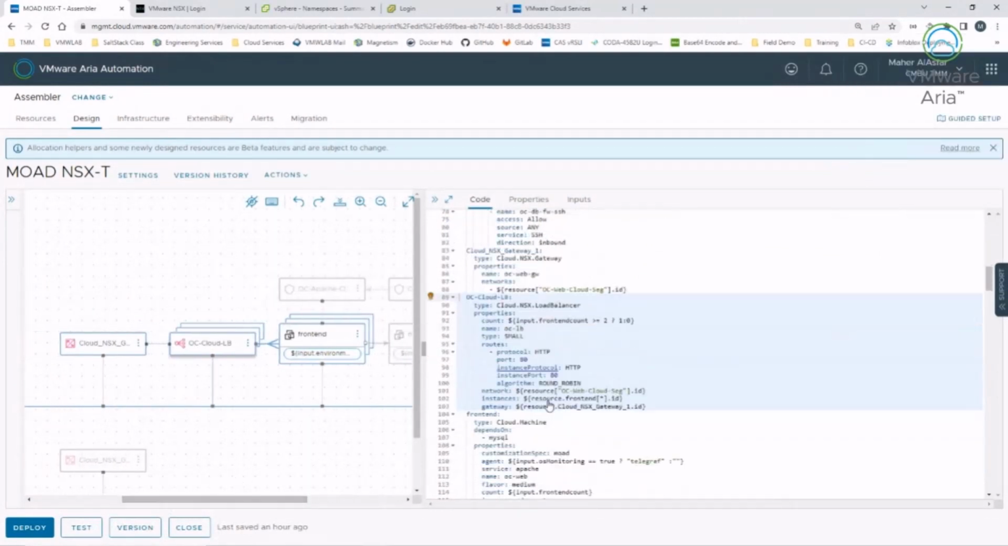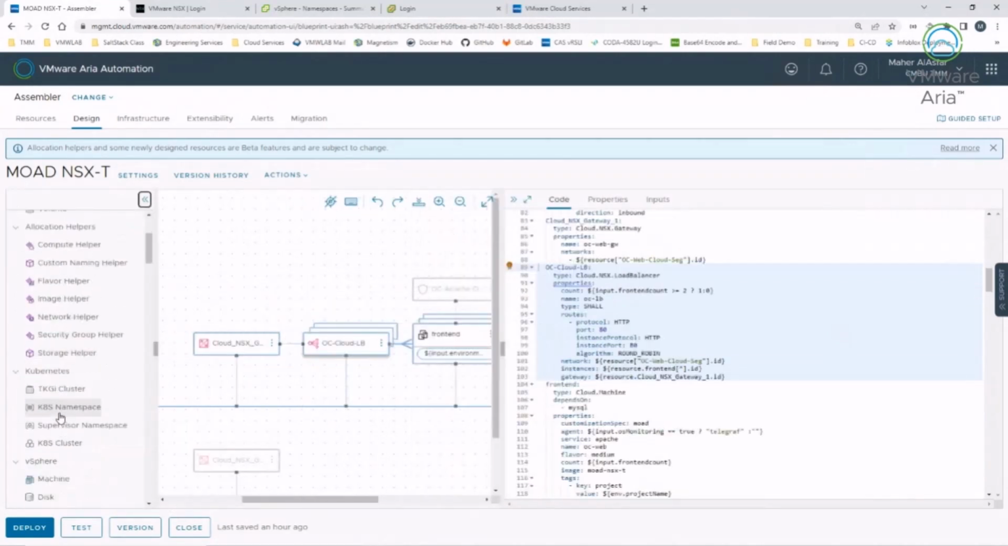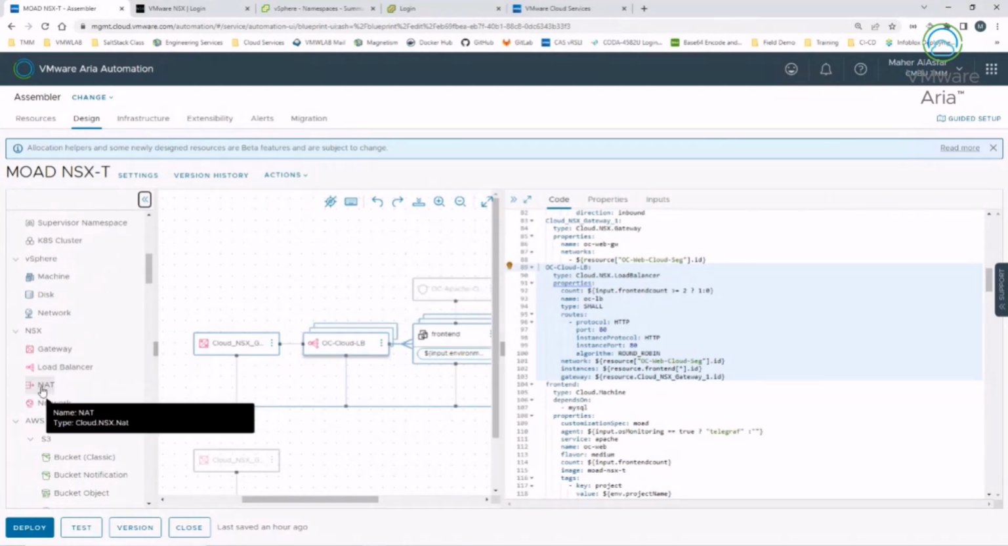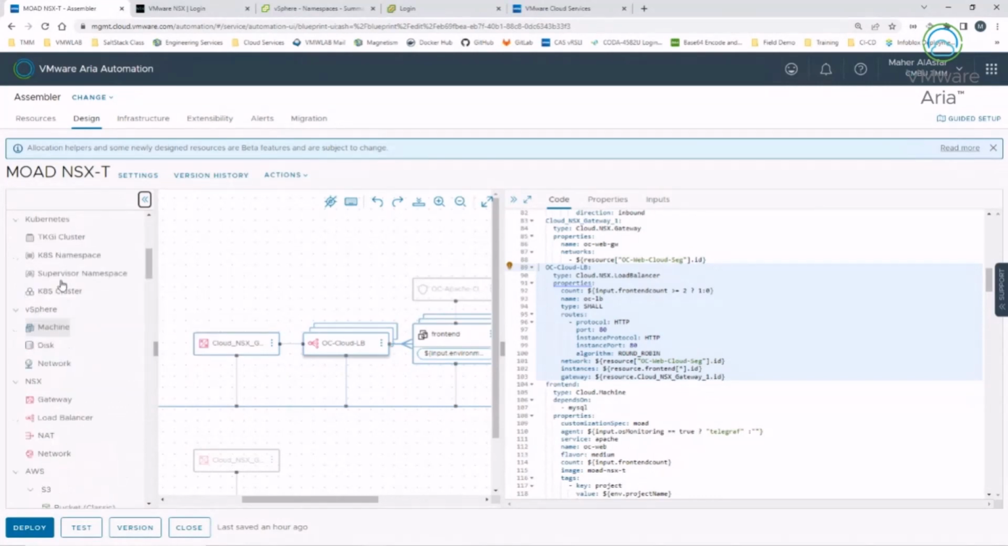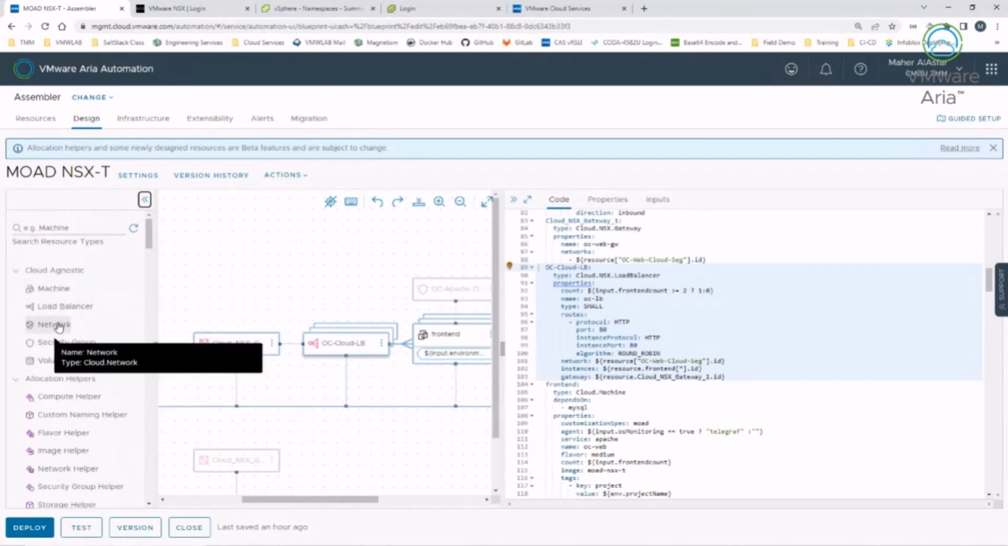The load balancer here is dragged and dropped from the elements library. So if we scroll down to the NSX, you'll see you have a gateway, you have a load balancer, you have a NAT, and you have a network, which is an NSX network. These are different from the vSphere network or the agnostic network that we have under the cloud agnostic section.